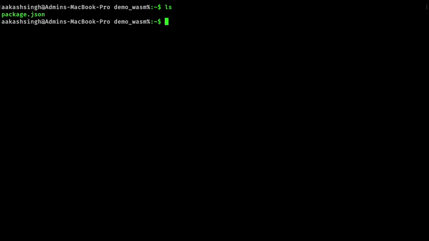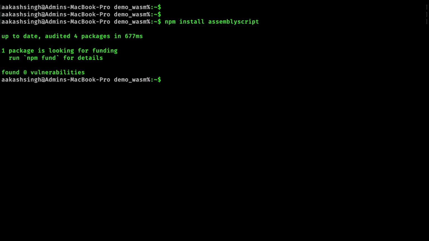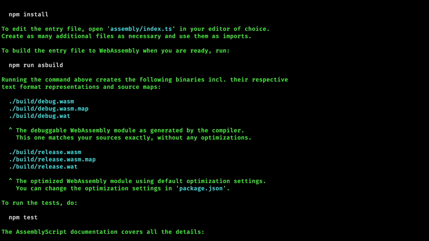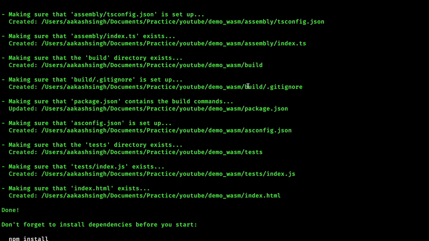Now let us go ahead and install our AssemblyScript compiler. So AssemblyScript compiler is installed. Now the AssemblyScript compiler provides you some scaffolding utilities, which provide you some directories and some files which help you in getting started very quickly. So let's go ahead and install them. So npx asinit . this command is going to give you those scaffolding files and directories. So as you can see, it is installed, and we'll go through them one by one: what has been installed, what has been done for us by the AssemblyScript compiler.